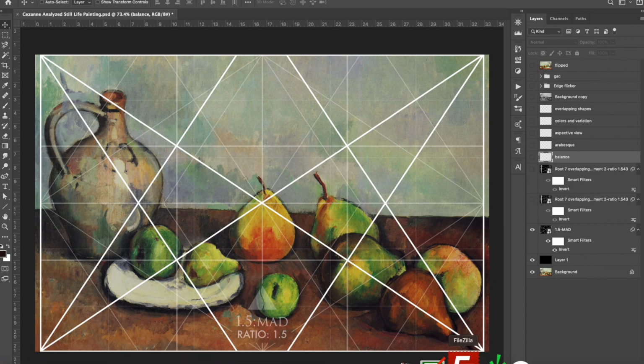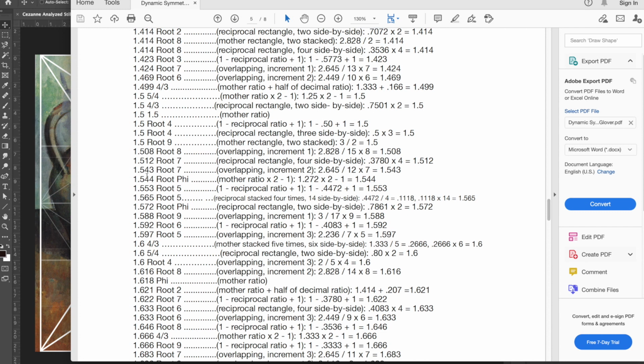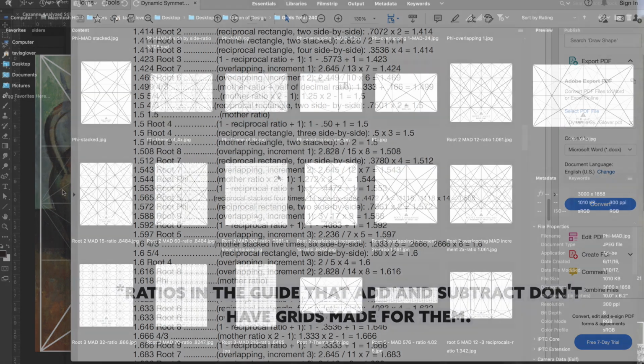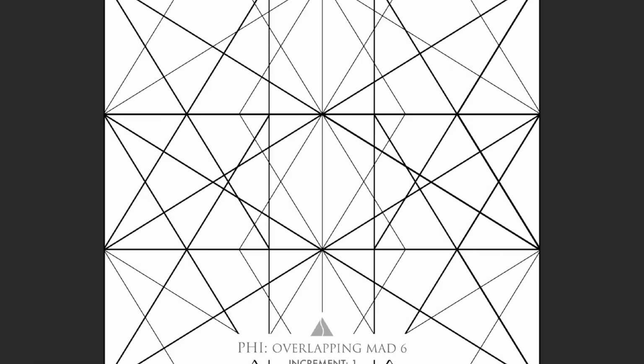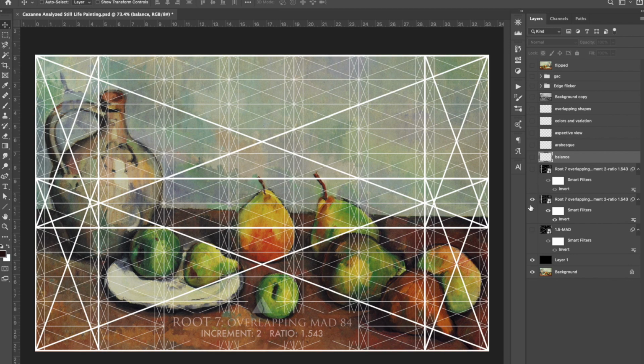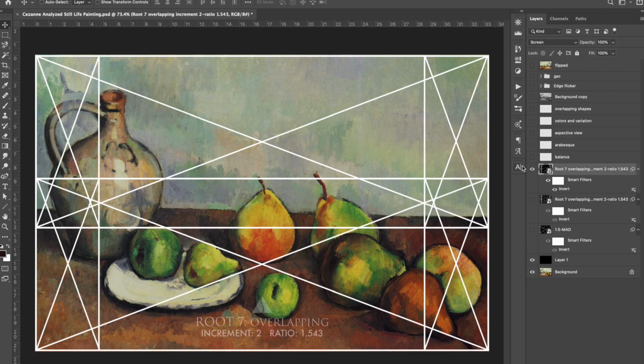So go back to that ratio guide. And the next one that's closest is, so here we go, 1.543, the overlapping increment 2 of the root 7. All the grids within the ratio guide are made, except for the ones that are subtracting squares. So in the grid package you'll find this 1.543 already made. So you can slap it on the composition and see how it works when you're trying to figure out how the artist used the grid, and it fits perfect.